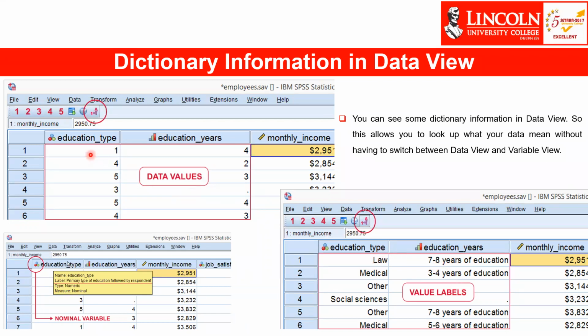So in this case, if you click on this icon, this is what you get. It tells you that educational type 1 is law, 4 is medical, 5 is other, 3 is social sciences. So depending on your use case, or how you have defined your variable, whatever value you have associated with that particular figure will also be displayed. Okay, so you can see some additional information in data view. This allows you to look up what your data mean without having to switch between data view and variable view.